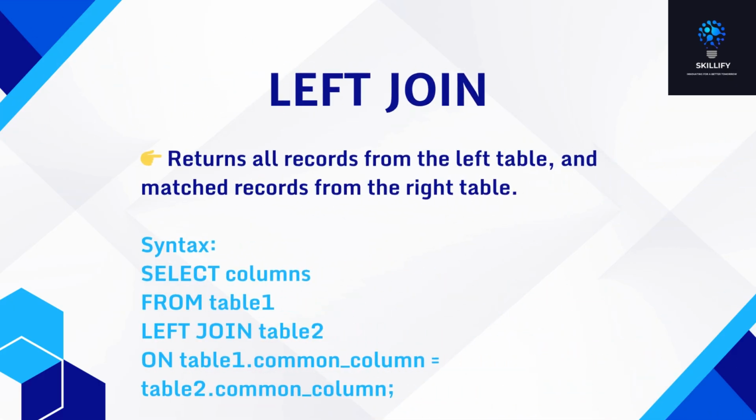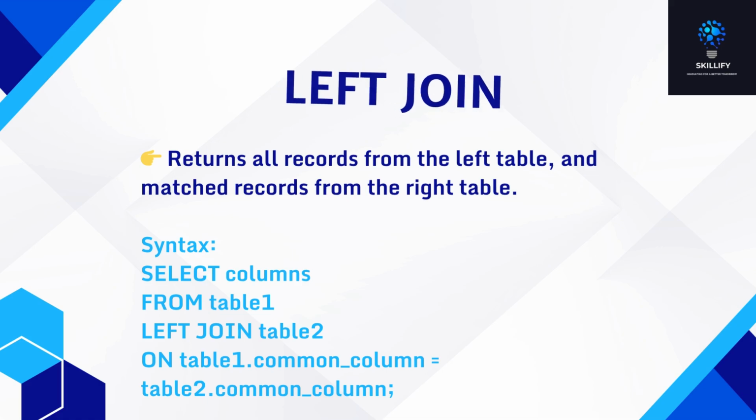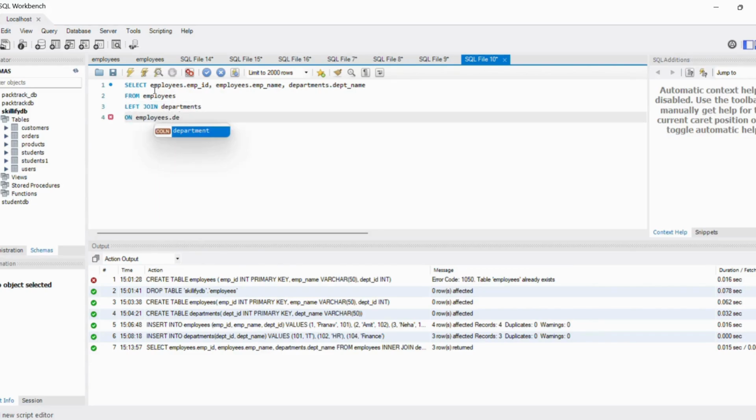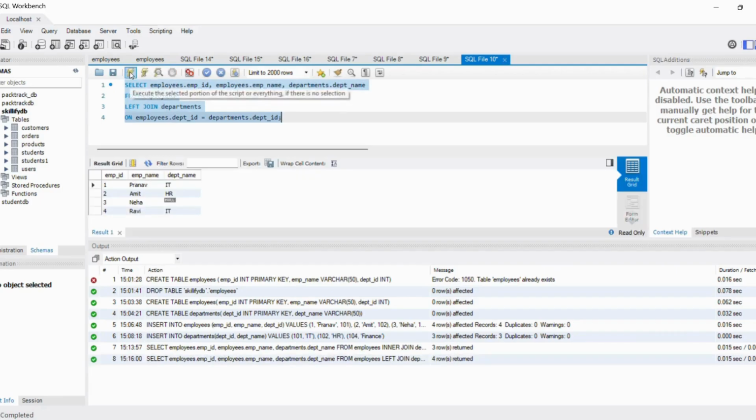Use left join. A left join returns all records from the left table and matched records from the right table. Unmatched records from the right side appear as null. Query. Select employees.emp ID, employees.emp name, departments.dept name from employees left join departments on employees.dept ID equals departments.dept ID. All employees shown with department name or null.